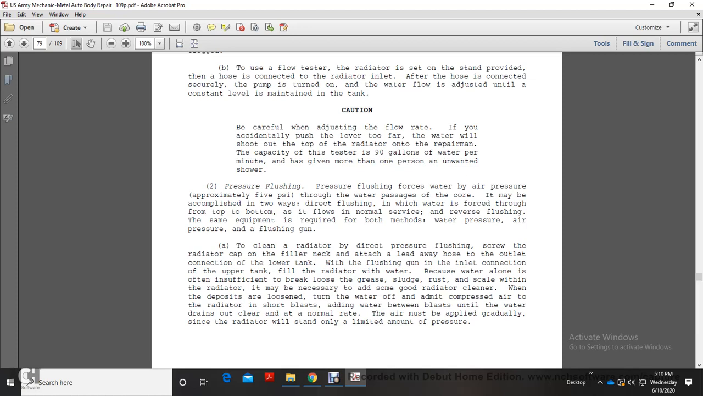Pressure flushing. Pressure flushing forces water with air pressure of approximately 5 psi through the water passages of the core. It may be accomplished in two ways: direct flushing, in which the water is forced through from the top to the bottom, or air flows in the normal direction. Reverse flushing.